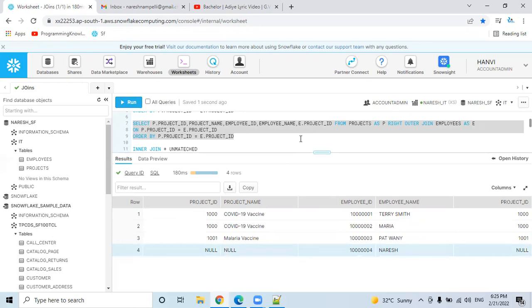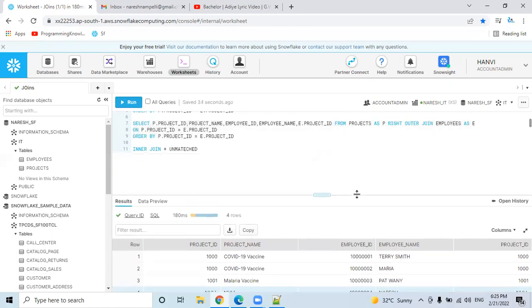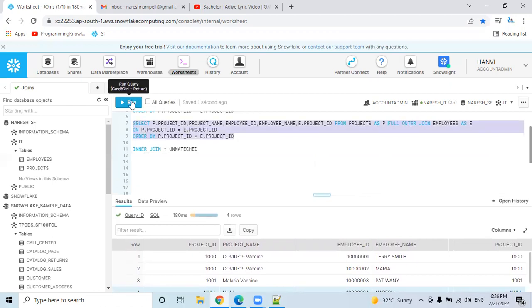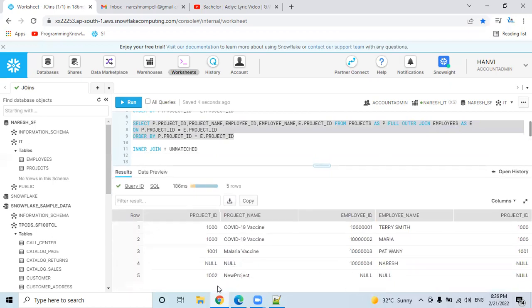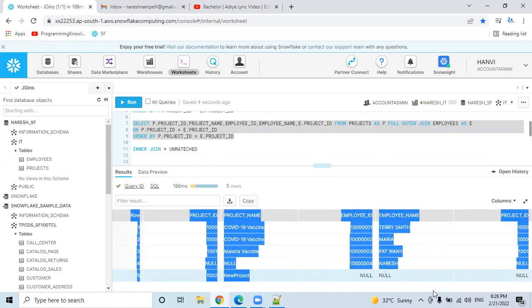Now what we can do is a full outer join. Let's see how a full outer join works. Simple, you just have to change it to full outer join. That's it. See what it brings: all the records, 101, 102, 101 with null values, and project null values. See, it brings all the details. Four records with null values. Got it, right?